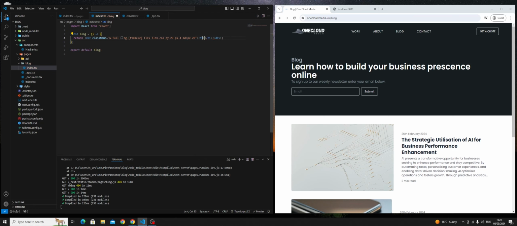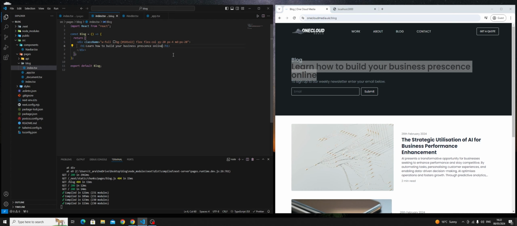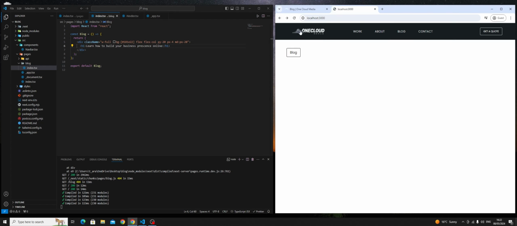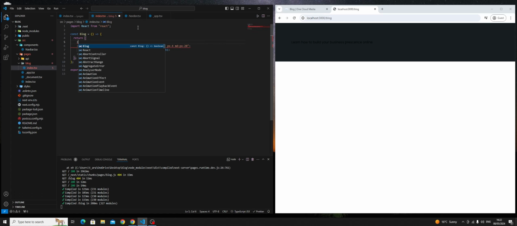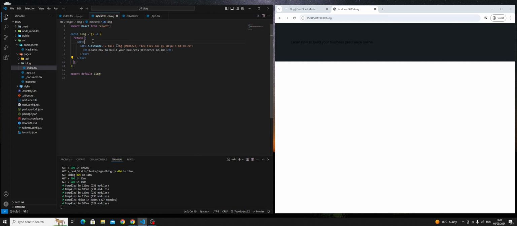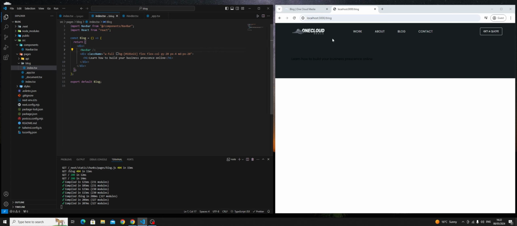So let me create an H1 tag. I'll just copy this in there: Learn how to build your business online. Let's see how that looks now. Head over to the blog section. Oops, I forgot to import my navbar. Usually I'd include the navbar in the layout file, but just to save time I'm not going to do that now. I'll just surround everything in a div and import my navbar as such, and that auto imports, as you can see there.